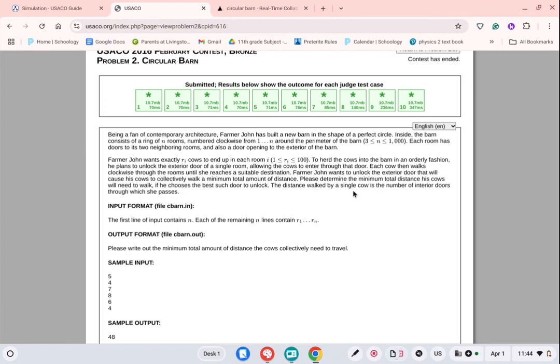To herd the cows into the barn in an orderly fashion, he plans to unlock the exterior door of a single room, allowing the cows to enter through that door. Each cow then walks clockwise through the rooms until she reaches a suitable destination. Farmer John wants to unlock the exterior door that will cause his cows to collectively walk a minimum total amount of distance. Please determine the minimum total distance his cows will need to walk if he chooses the best such door to unlock. The distance walked by a single cow is the number of interior doors through which she passes.